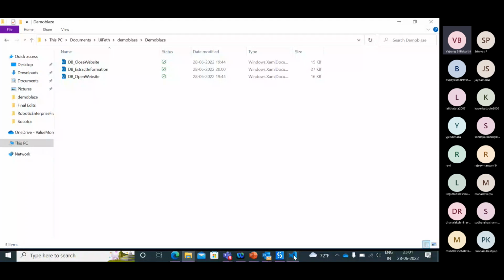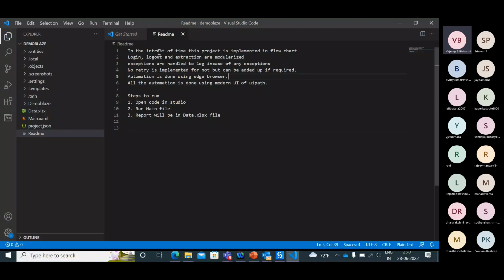While giving the solution, I have written this. In the interest of time, this project is implemented in a flowchart. Login, logout, and extractions are modularized because they are separated. Exceptions are handled to log in case of any exceptions. No retry is implemented for now, but it can be added if required. Automation is done using the Edge browser. All automation is done using modern UI of UiPath.